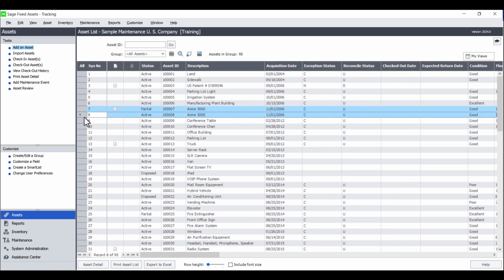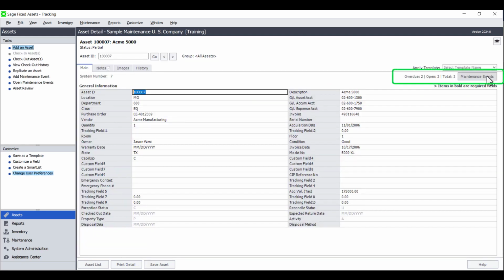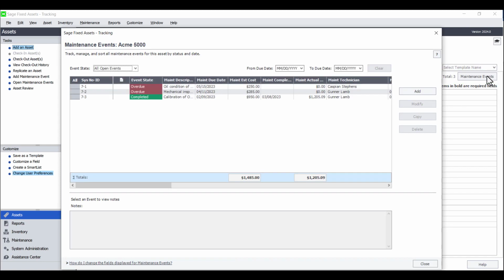Asset detail displays the total of events on the asset. The quick add of a maintenance event and the maintenance event dialog. Track cumulative maintenance and repair costs through the asset's lifespan.